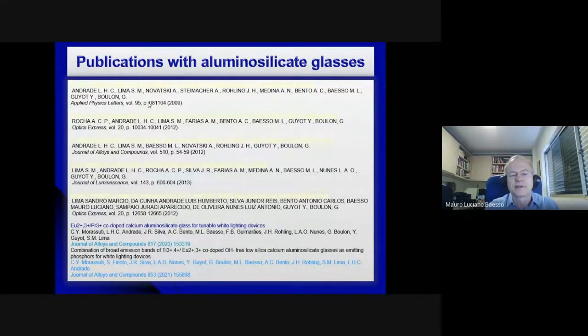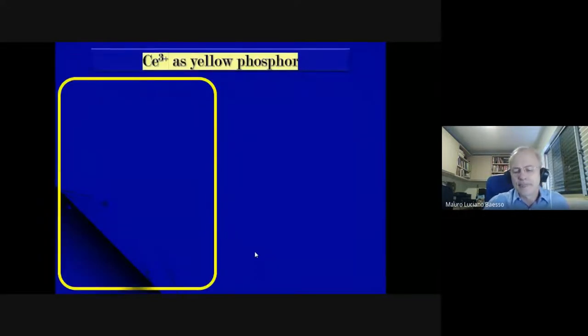And we observed the white light. And from this paper, we developed other papers. This is what I'm going to show, part of the work here. And a recent paper, we have one this year and, last year, two other papers. Okay.